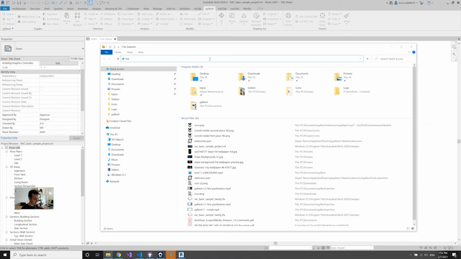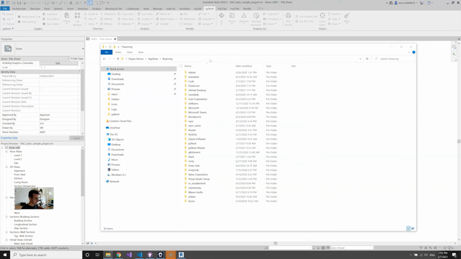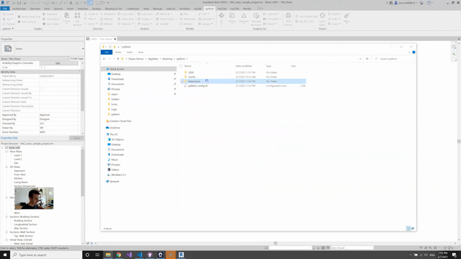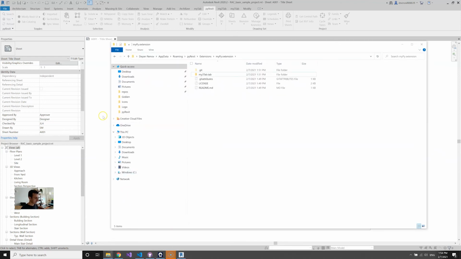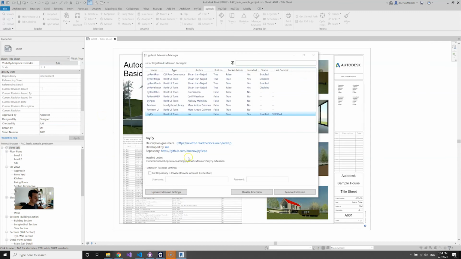So update pyRevit extensions. And here pyRevit will create this .extension folder for you. And then this is effectively what's coming from GitHub, right? And this is great, but it doesn't necessarily help us in production.